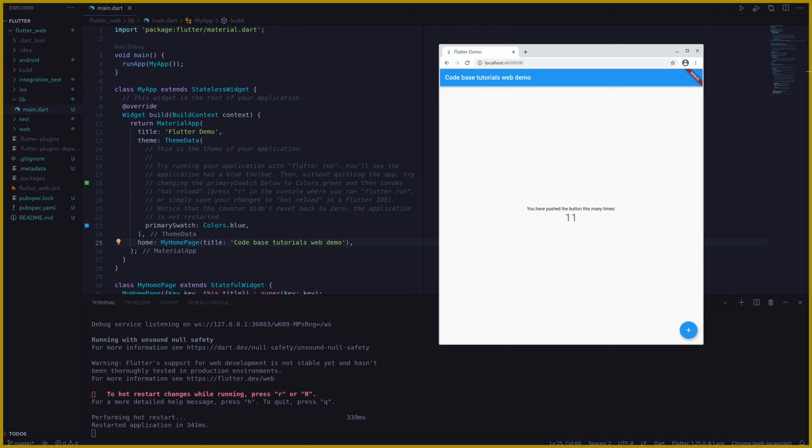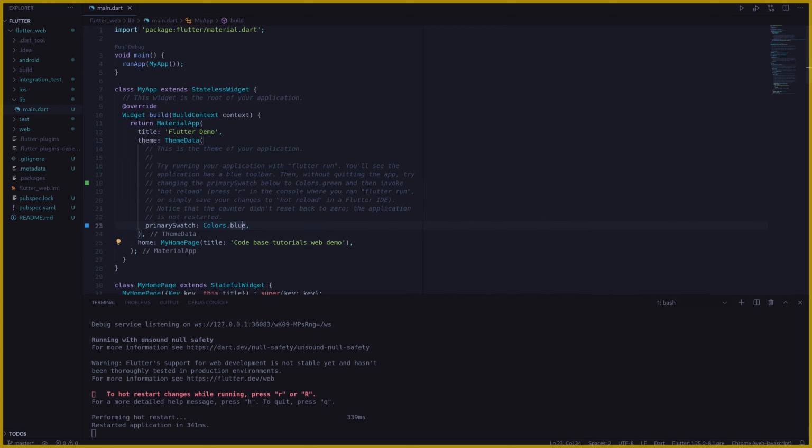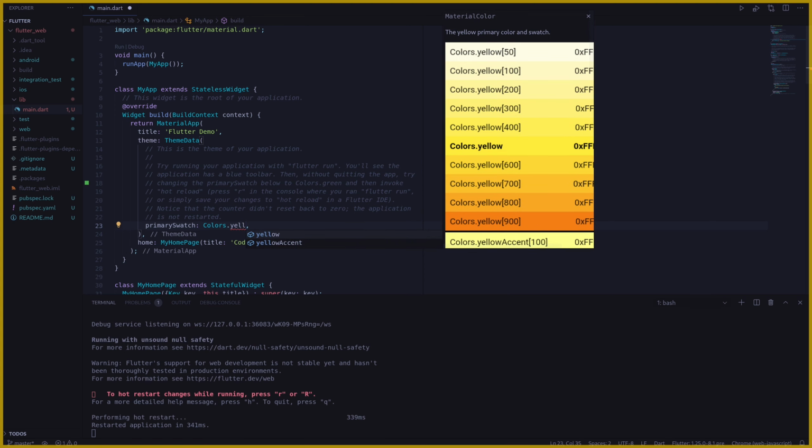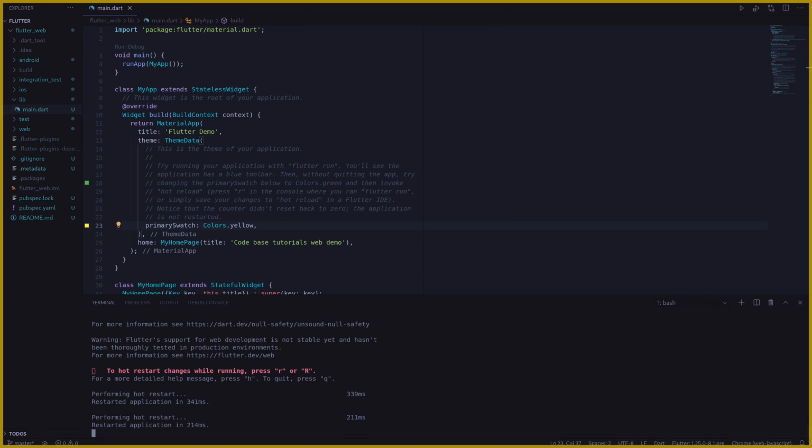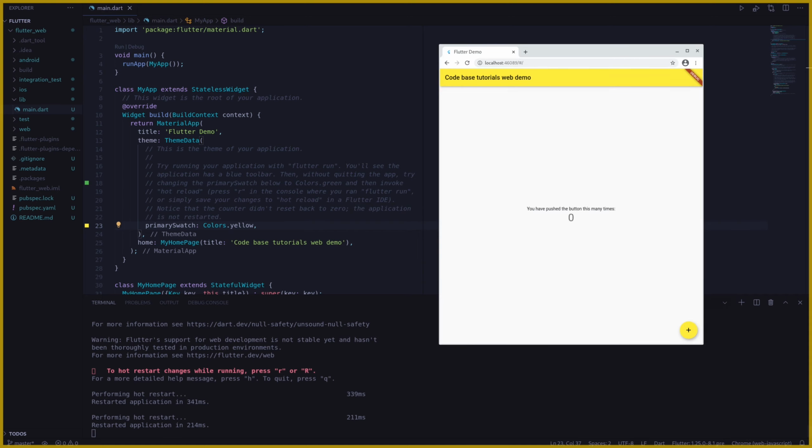Right, so this is basically what we want. Let's maybe just change the colors as well to something like yellow, because that is the Code-Based Tutorials color, and let's just do another Shift R. And just for an example, you can see here it is now yellow and it says Code-Based Tutorials Web Demo, and it still works, and it's inside of our Chrome browser.